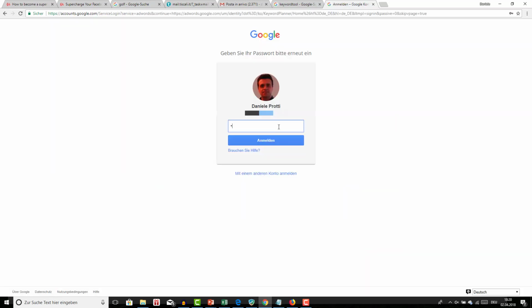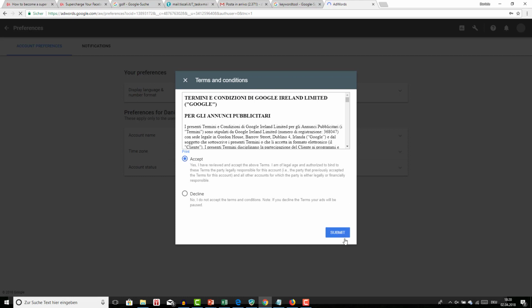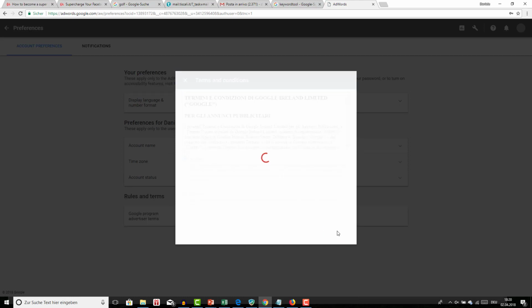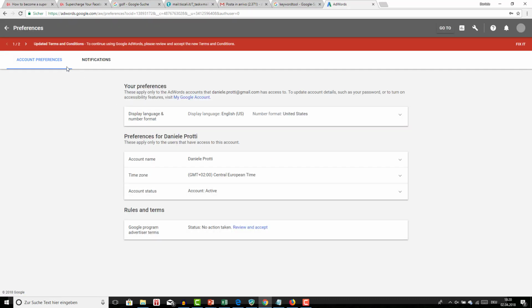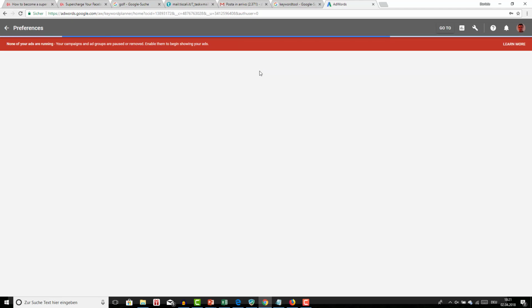I'm going to type my password. You need to have a Google account. You're redirected now automatically, and this is the best way to find information about your niche. Here there are some terms and conditions that have been updated. Here we are. I'm going to this one, tools. Keyword planner. Here we are.